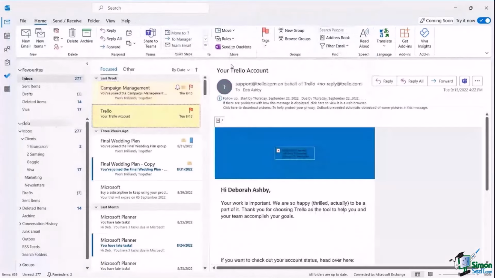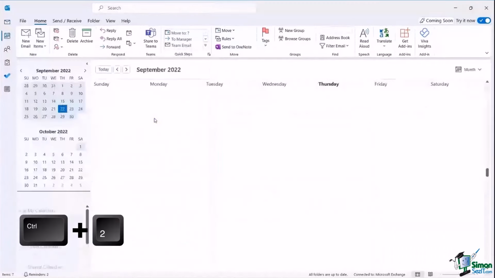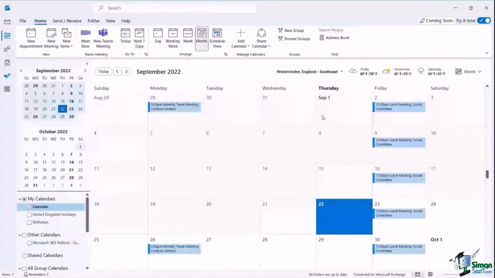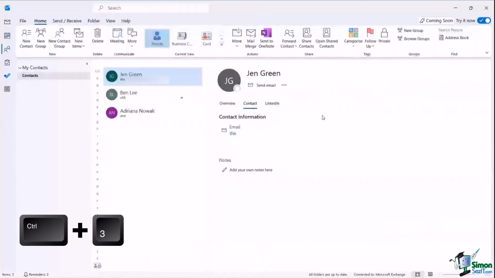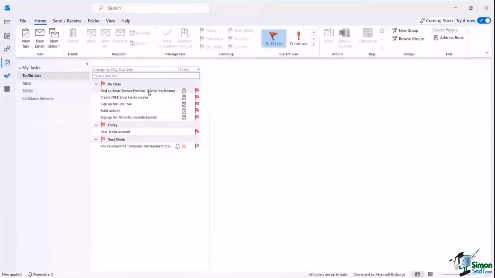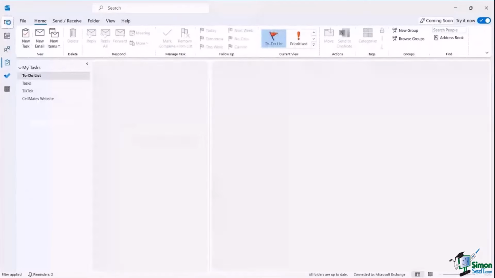If you want to open your email, Control 1. Now, I have mine open in the reading pane already. If you have your reading pane turned off, then Control 1 will open the email. If you want to open your calendar, Control 2 is going to jump you across to your calendar. If you want to go to your contacts, Control 3 is going to jump you across to there. And if you want to open your tasks, Control 4 is going to jump you across to there. Okay, so a few really useful shortcuts.